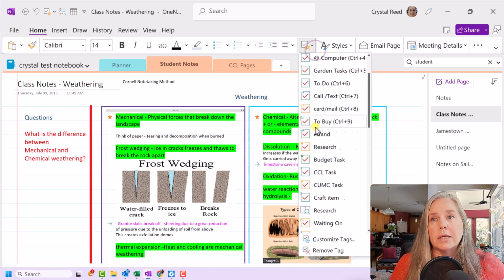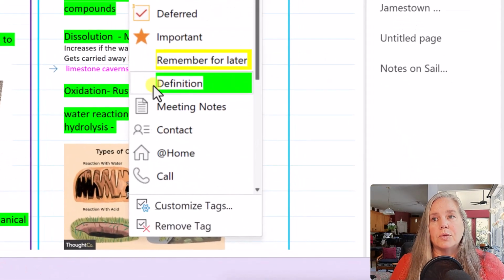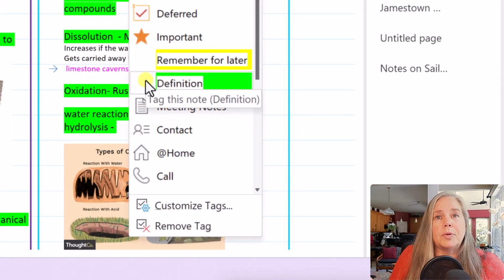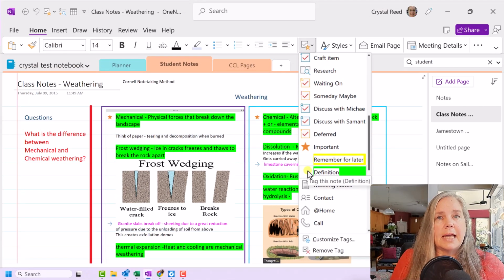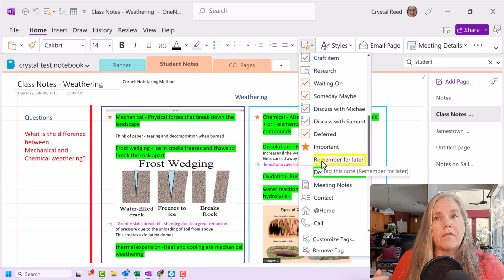Now you'll notice for definition, I do not have a little icon that hangs out there. I could customize this tag and put a little icon there if I wanted to, but I don't happen to have that done at the moment. Same thing for remember for later, important facts. I do not have a little icon out here. All it simply does is highlight it in yellow.